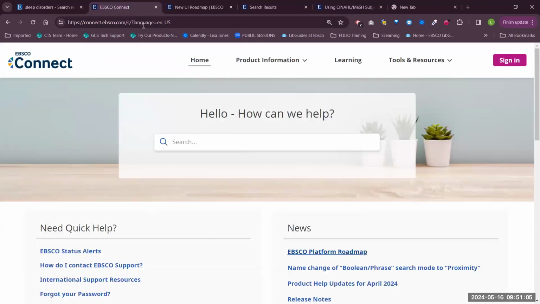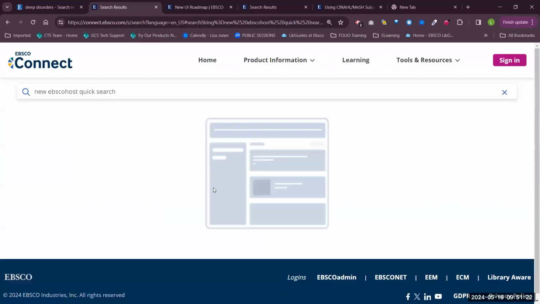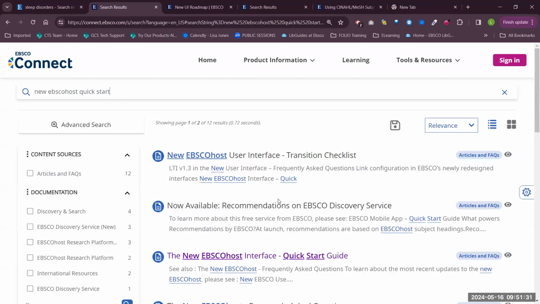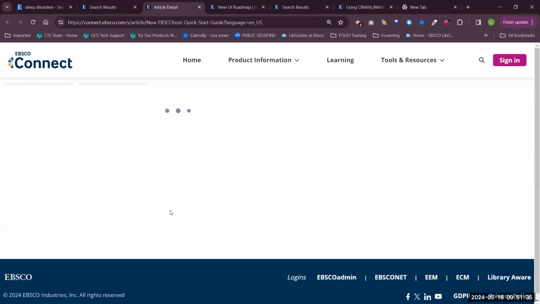Let me go ahead and move over to Connect again. And I do want to show you that there is a lot of help for you here. And one of the main things is, if I just do a search, I will put a link to this in our follow-up email. I'm sorry, not quick search. I want to look at the quick start guide. That's what I want to find. Here we go. So this really is made for more of a front end use.